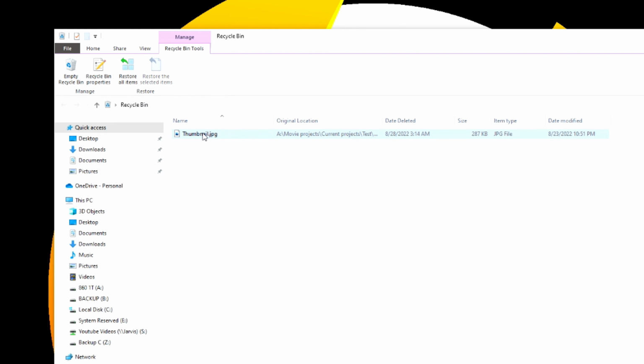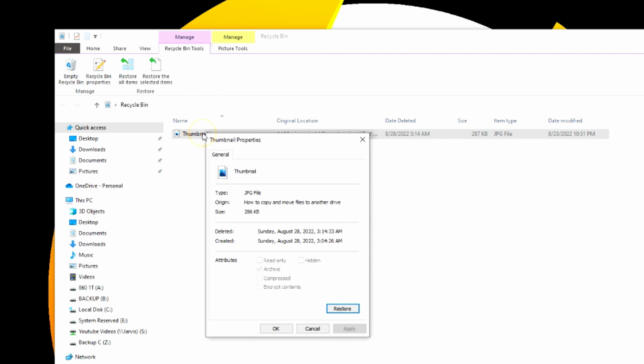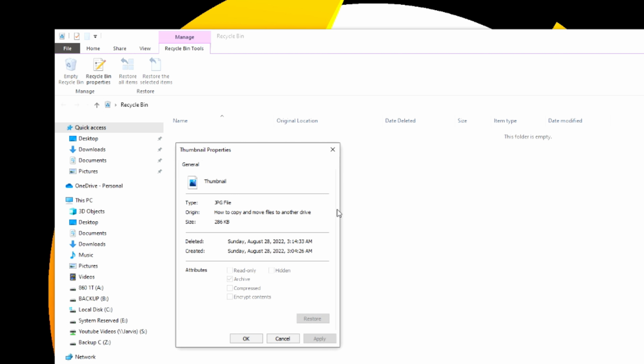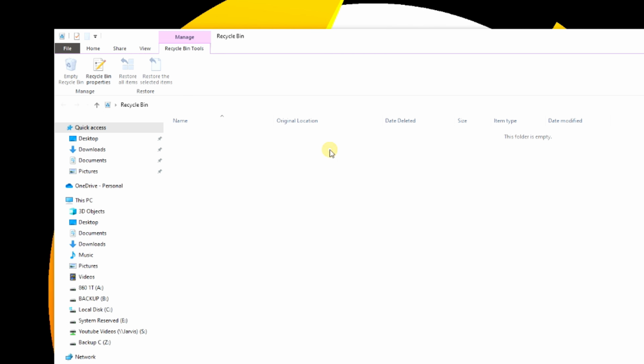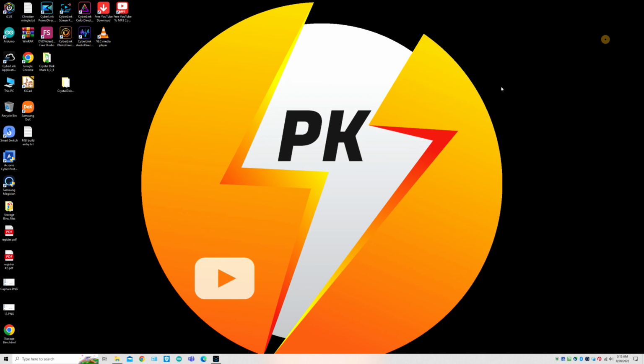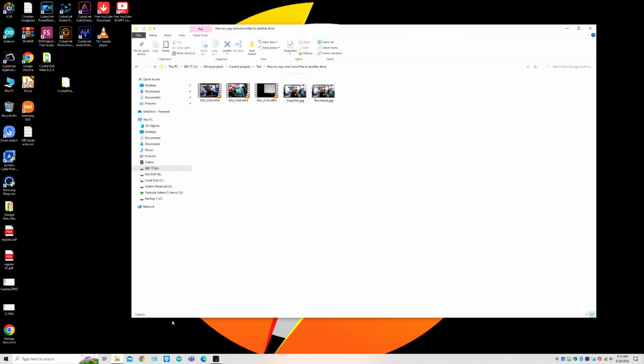The other way is you can actually do a double click on it, and that will open up this little properties folder here, and you can click restore. So we're going to go ahead and click restore, and now we can shut this, and now it has disappeared from the recycle bin or the trash can. We can close this, reopen our other file, and you can see that it is back here. Perfectly restored.